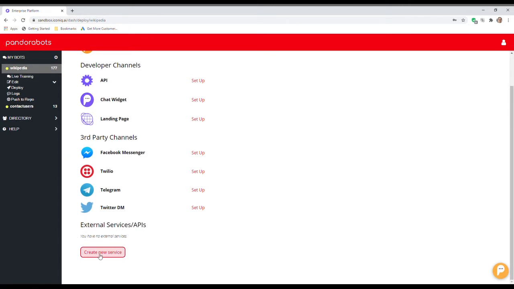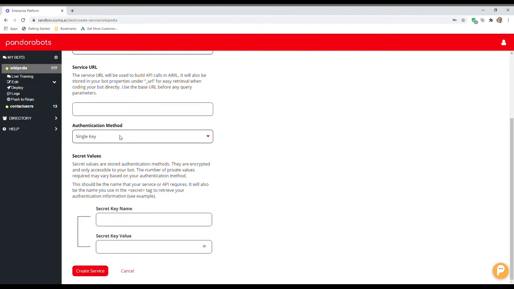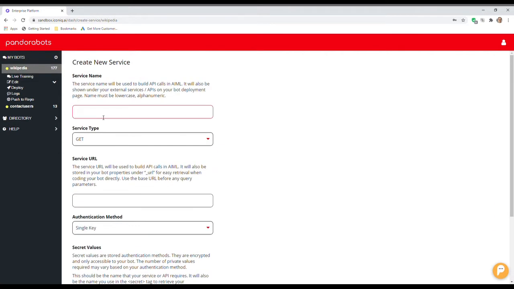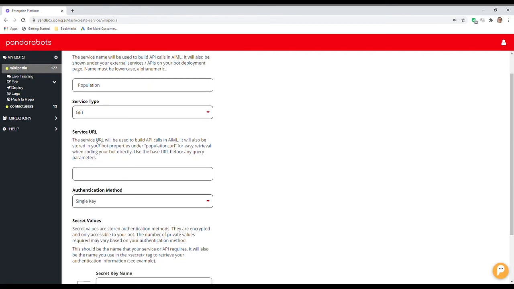If we click on create new service, we can hide all our stuff in here, API key. So this one's going to be a population service, we'll say. Now there are all different things you can do, like get and post. Some APIs use post, most of them use get, but you can also do other things as well. So leave it as get. What URL are we wanting to use? This is where the API goes to. In our case, it's that lot.